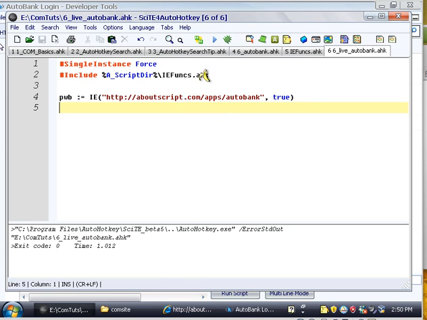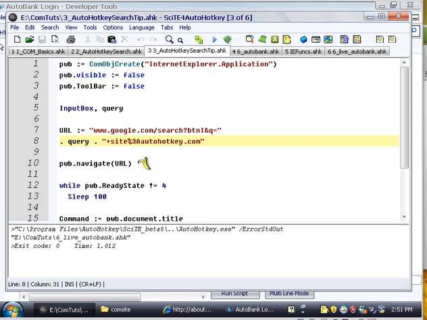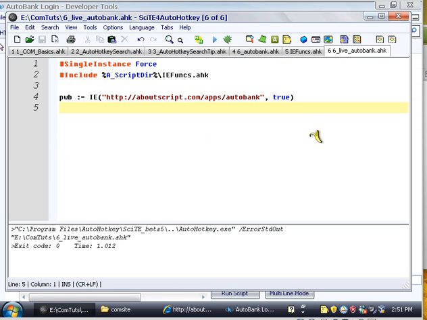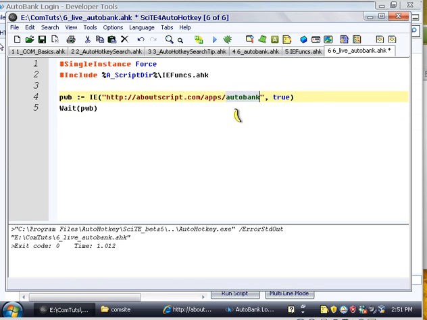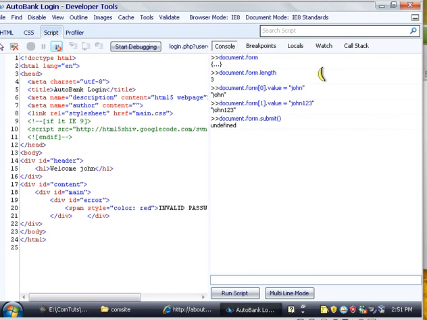So now over here, we've started our script. We only want one instance of the script running at a time, and we want to include our functions from this file. And then we create a pointer to a web browser. So this line right here is the equivalent of, well, a lot of this. And then we're going to go under our web browser, and we're going to say wait for it to load our initial page, our autobank page. And then once it does that, we're going to start running these things here.